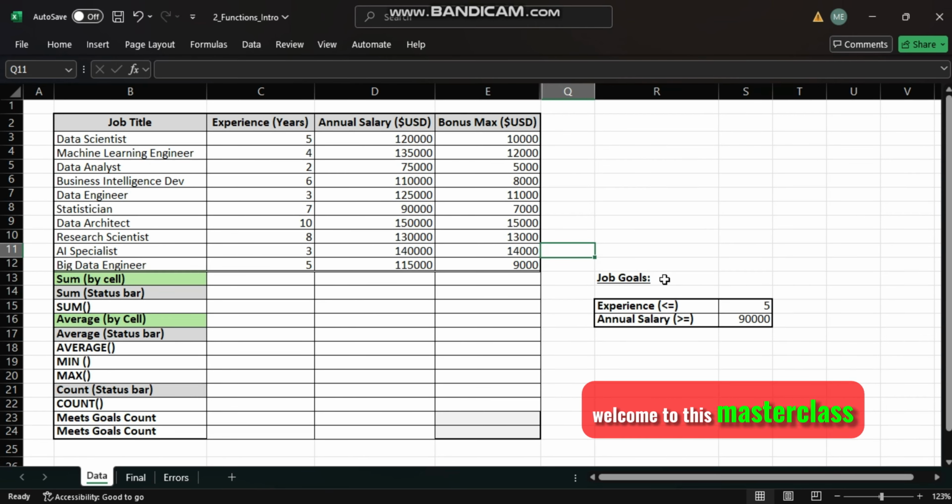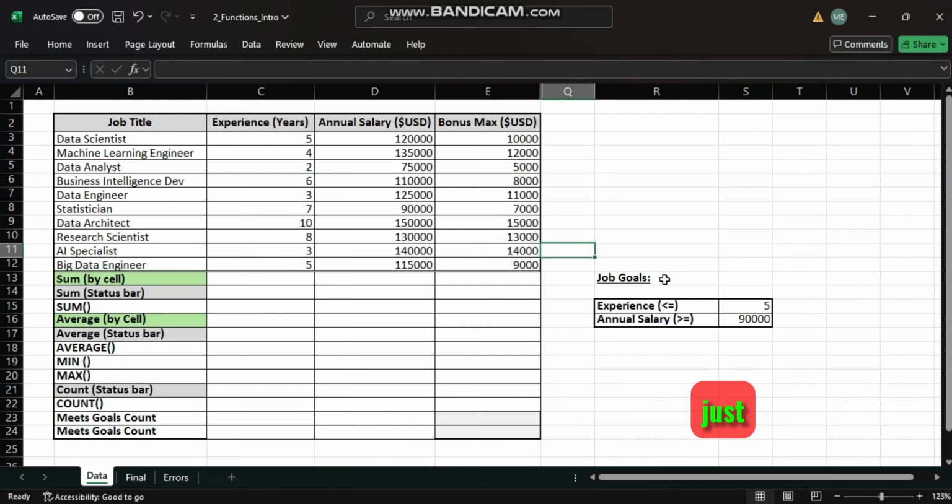Welcome to this masterclass, and by the end of this tutorial, not only will you have gained mastery in basic Excel functions, but also you will appreciate just how much functions can save time and energy while working in Excel. Here we have a data set of data-related job titles, a number of years of experience needed, annual salaries, and maximum bonuses. And we are going to fill all these fields and in the process gain mastery.